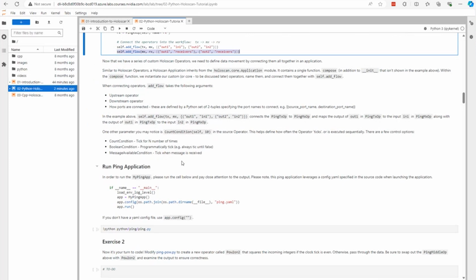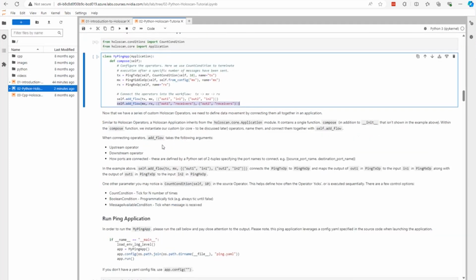Okay, so the count condition. So conditions could be very useful. They're a way to modify the execution behavior of an operator. So a condition could be a count condition where it's going to set the number of times, the number of ticks basically, that the operator is going to execute for. It could be a Boolean condition, so you can set the value of the condition at runtime to enable and disable dynamically the execution of an operator.